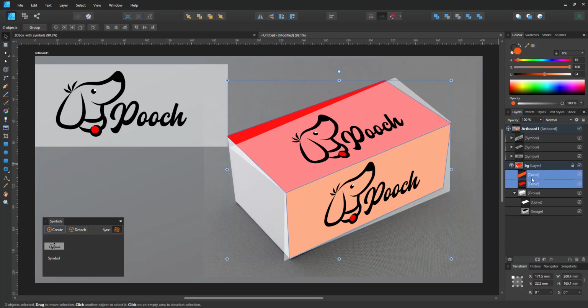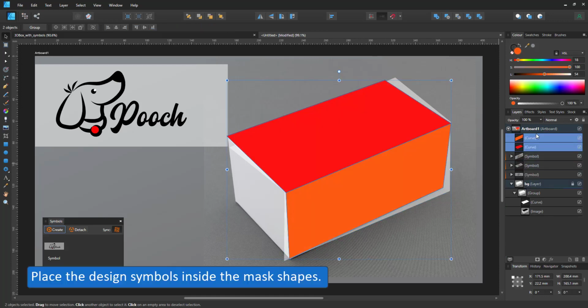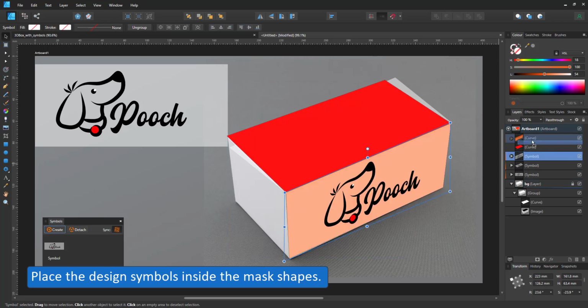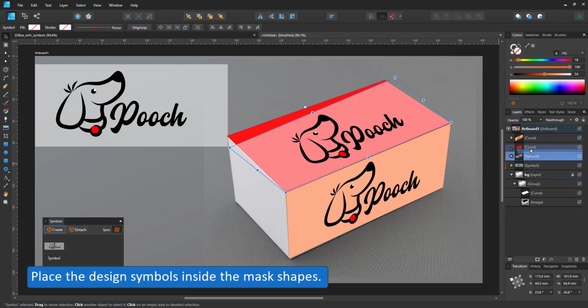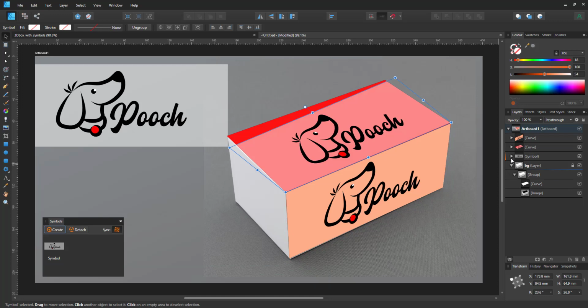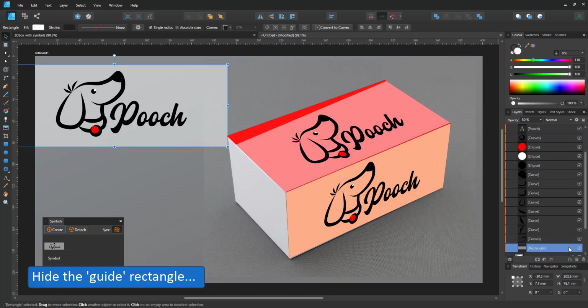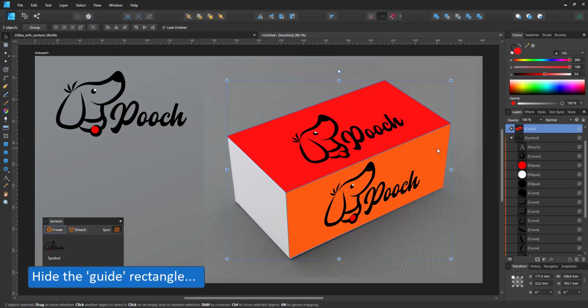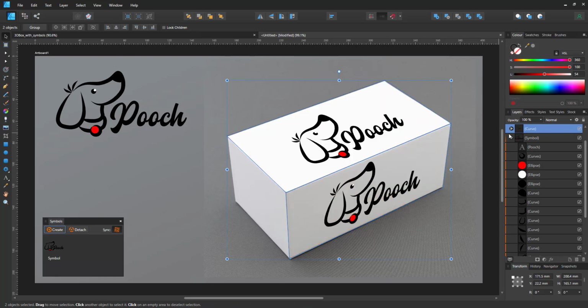I bring up my two mask shapes from the background layer to be on top of my design and place the two symbols inside the respective clipping mask. I take off the color and now I have the pooch design on both sides.